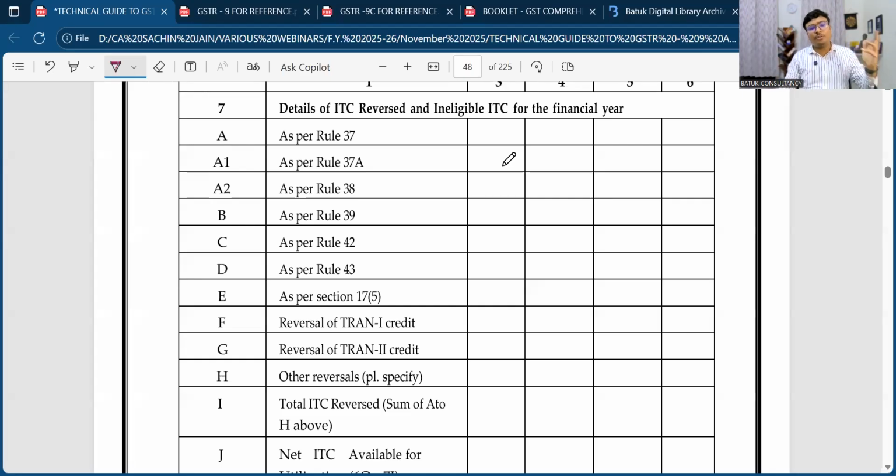Now, reversal may be on account of rule number 37, 37A, 38, rule number 39, 42, 43. First, rule number 37. Rule number 37 is regarding the reversal of input tax credit on account of non-payment to the creditors within 180 days. During the financial year, if you have not made the payment to your creditors within 180 days, in that case ITC reversal is required. You have already done that in your GSTR-3B return. That reversal you should show separately in your GSTR-9 return, and for that purpose we have rule number 37.